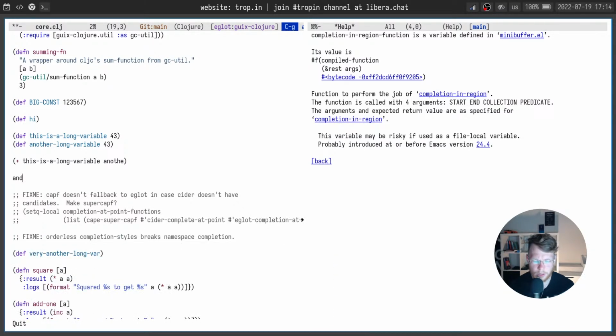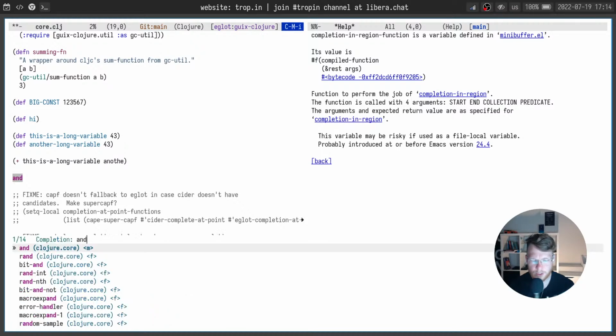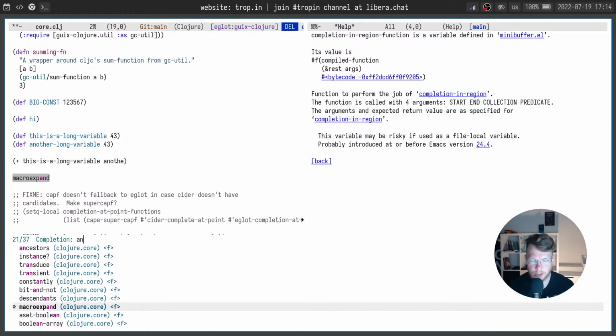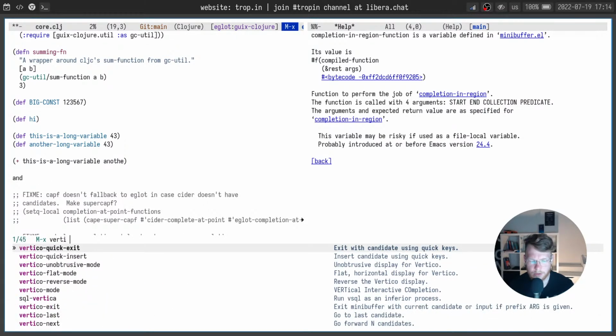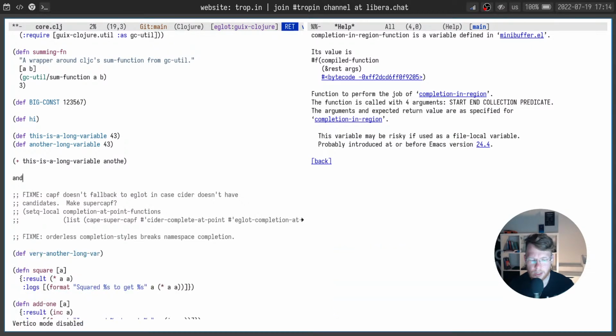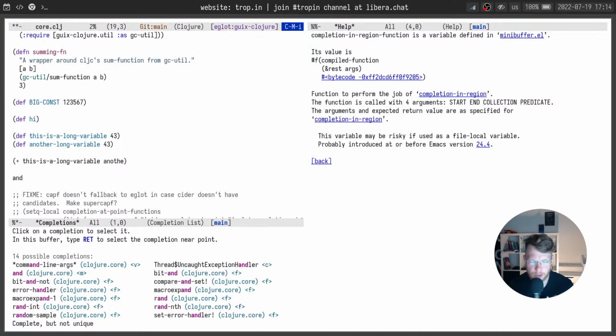Oh, probably it's not possible to call this function interactively. But you see the list of completion candidates appears in the Minibuffer instead of the overlay window. And if I disable vertical mode, it will fall back to the default completion UI, and it will look like this.